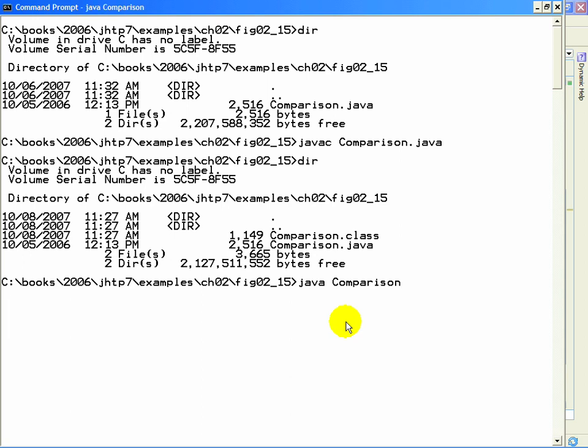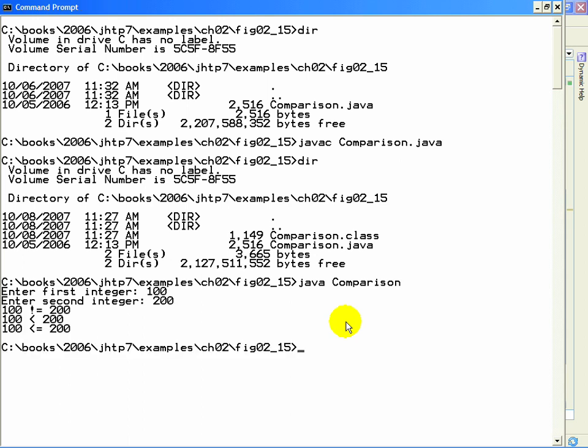So here we'll run the comparison program, and it prompts us to enter the first integer. So I'll type 100, and let's say we type 200 for the second integer, and you can see that 100 is not equal to 200, 100 is less than 200, and 100 is less than or equal to 200.